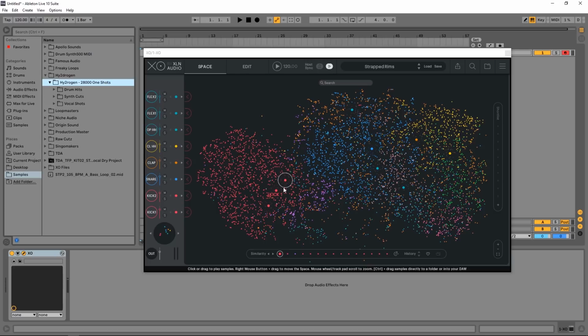So what we're looking at is the space. And we've got some color-coded dots. And these color-coded dots are different types of one-shots. So these red ones over here are all kicks. And if I click on one, I'll audition it. So that's the very basics.